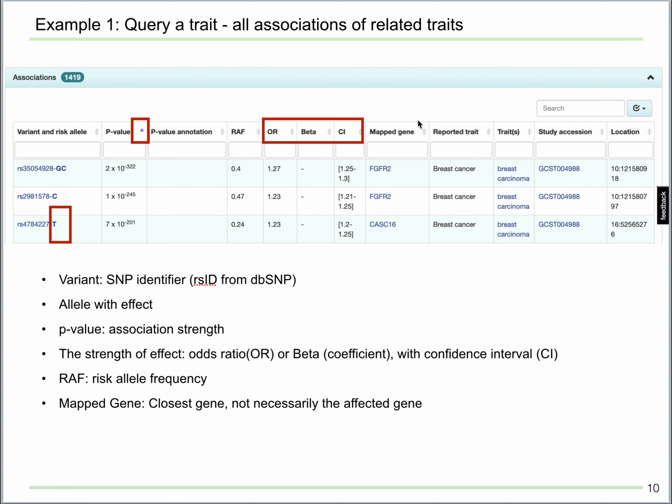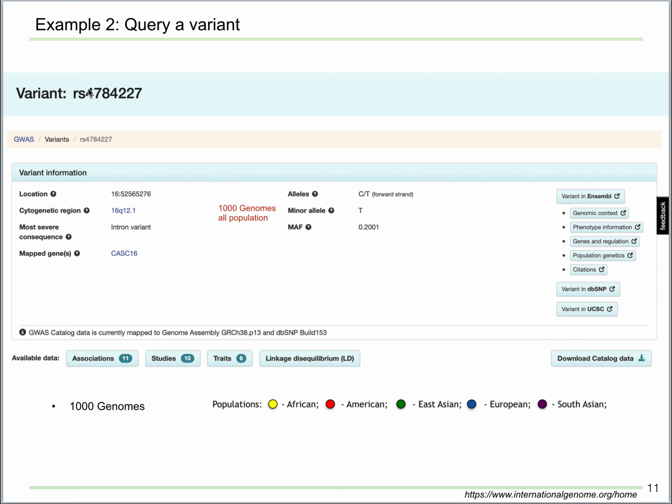The mapped gene column is the closest gene nearby the SNP. So keep in mind that this is not necessarily the gene being affected by the SNP. So let's now try clicking on the third SNP, which will bring you to the variant page. And this is equivalent to searching for the variant in the search box.